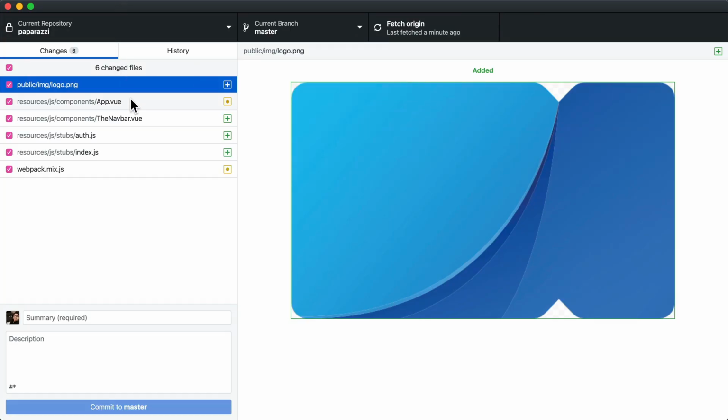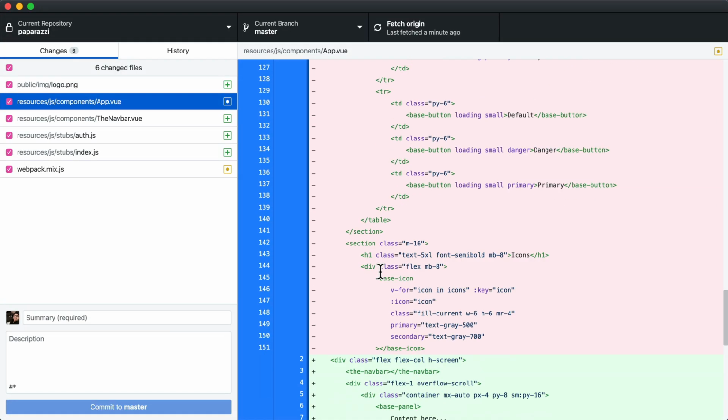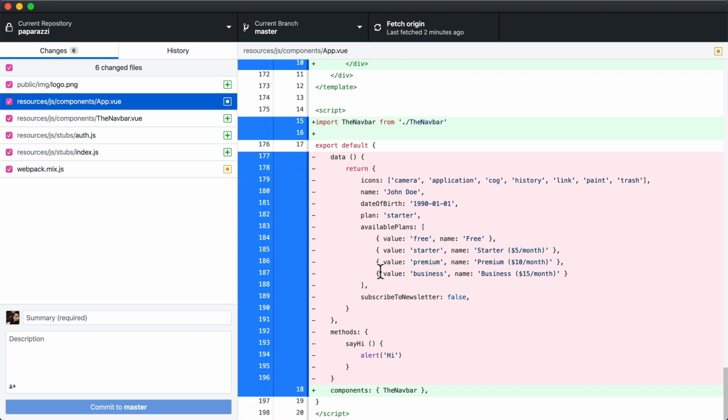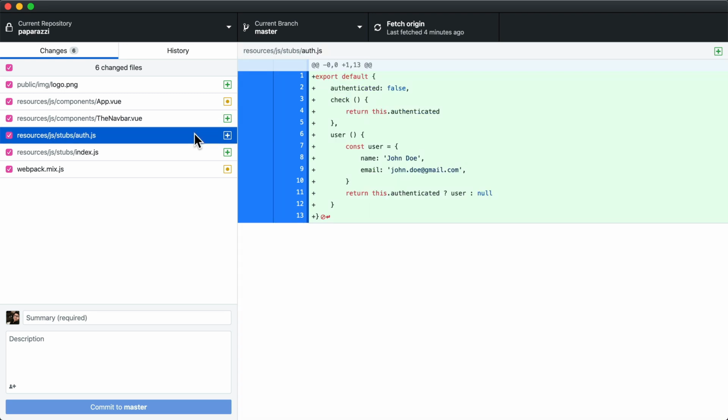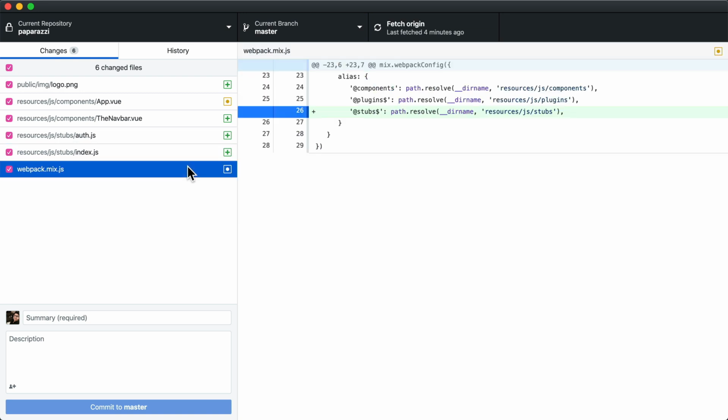Okay, we've done a lot in this episode, so let's have a quick recap. We've restarted our app.vue component from scratch and designed the layout of our application. In that layout, we've created a new component that defines the navbar of our application. And because the design of that navbar depends on whether the user is authenticated or not, we've created an authentication stub that tells our entire application whether we have a logged in user or not. And finally, we created a Webpack alias for the stubs directory. In the next episode, we will use Vue Router to make sure we can have multiple pages in our single page application.